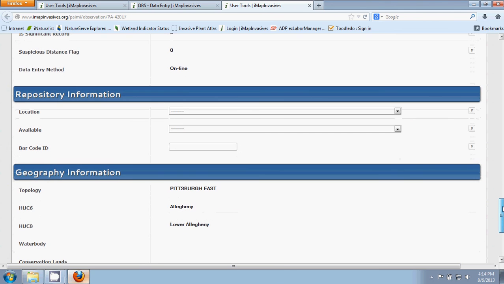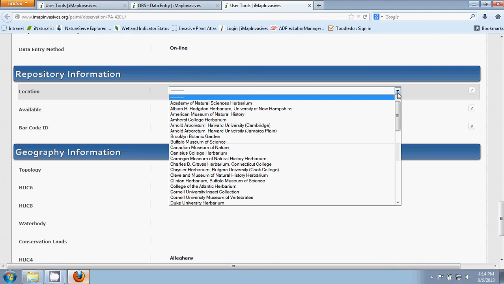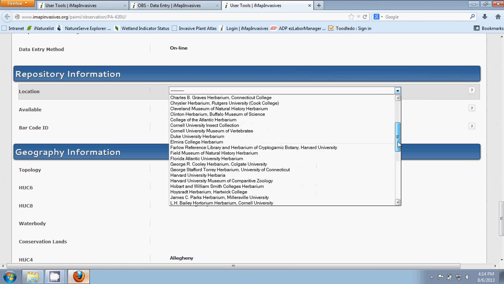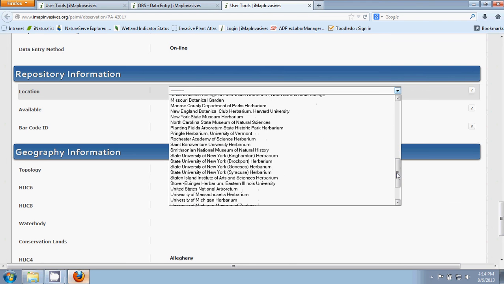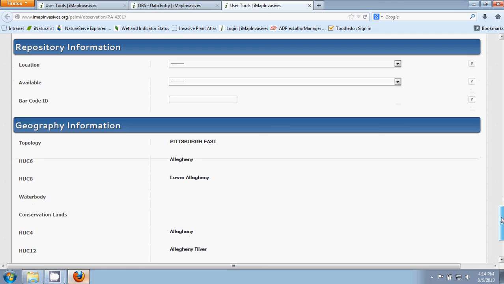Continuing on down to repository information. This section is for if you collected a voucher specimen in the field and you submitted it to like a museum or herbarium. And here's a long list of places to choose from that you may have submitted it to. And then additional information concerning the specimen.